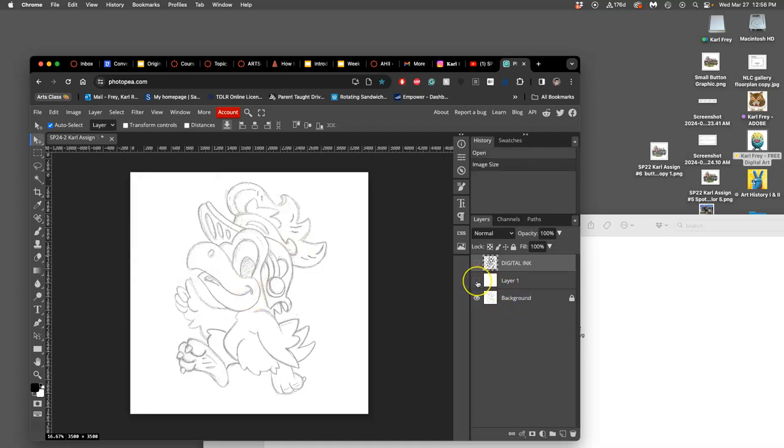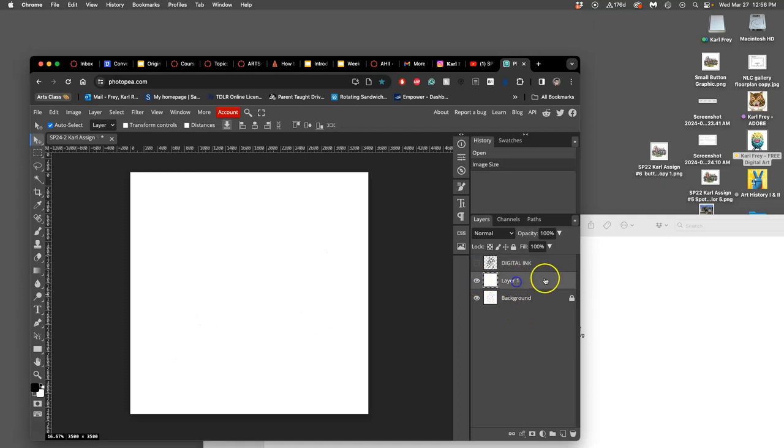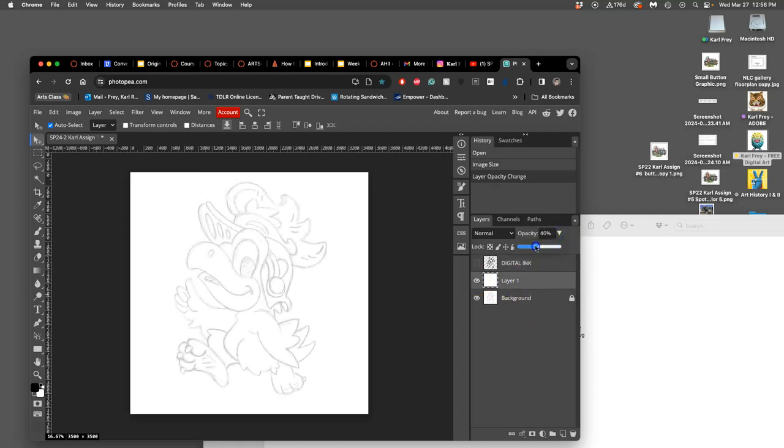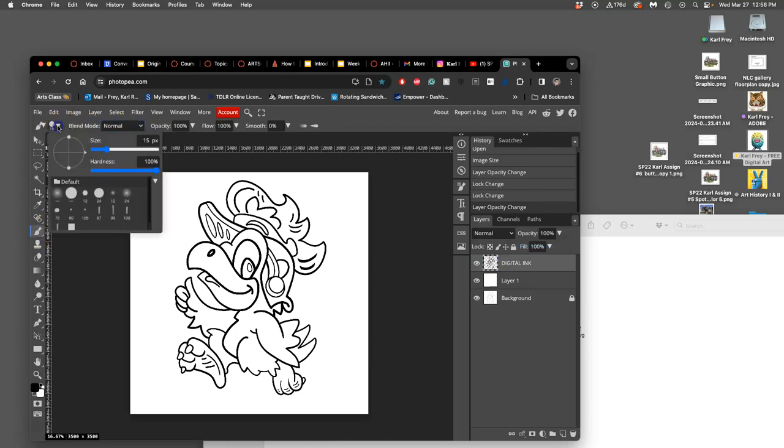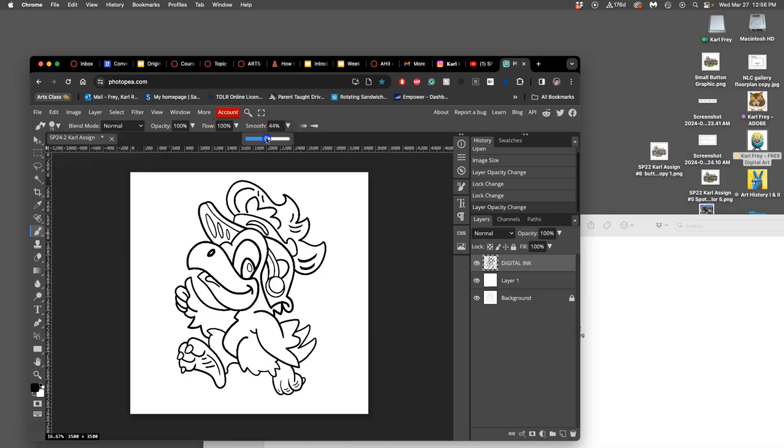There's my pencil sketch. Then I onion skinned it just by putting a white layer on top of it and then taking that opacity down. And then on that onion skin layer, I made a new layer that I called digital ink. And on that new layer called digital ink, I used the brush tool. For the brush tool settings, I use the standard brush, just this round brush, right? At 100% hardness, an opacity of 100%, a flow of 100%, but a smoothness of around 50%. It depends on what kind of shapes you're making.